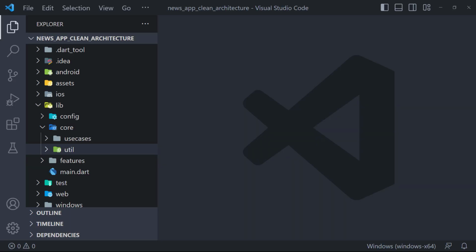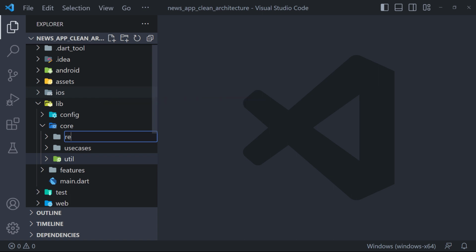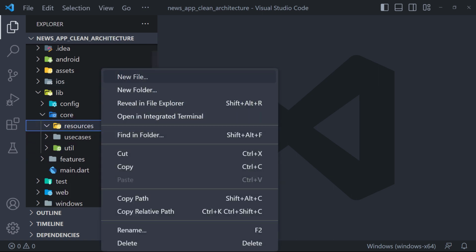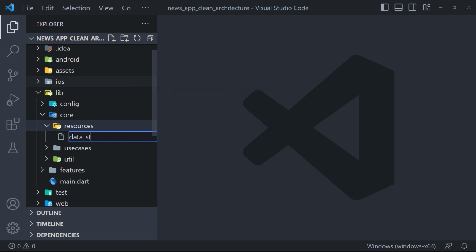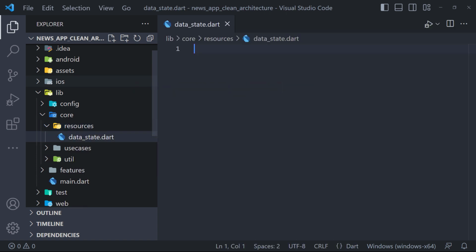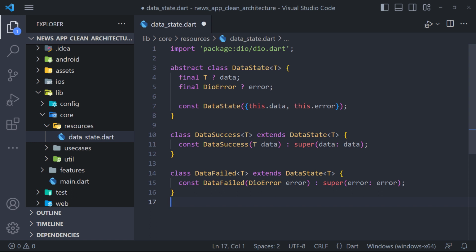We need to prepare things before we start implementing the layers, so the first thing we need is to write some resources required to implement our logic properly. First, we create a folder named resources in core, then we create a file inside it named data state, which contains the following code. This abstracted base class is very handy when we come to the fact that we're about to communicate with network calls, but how?